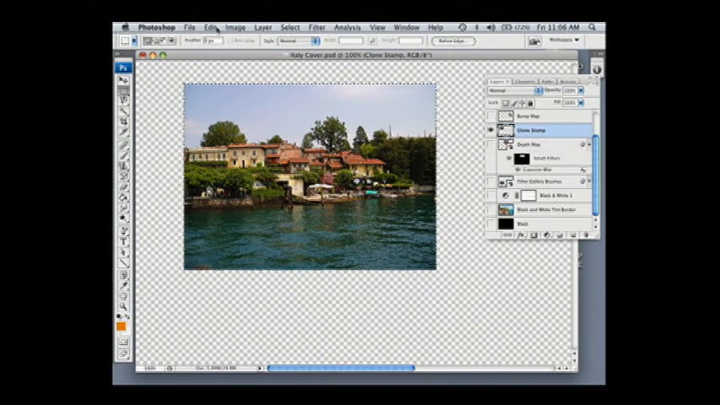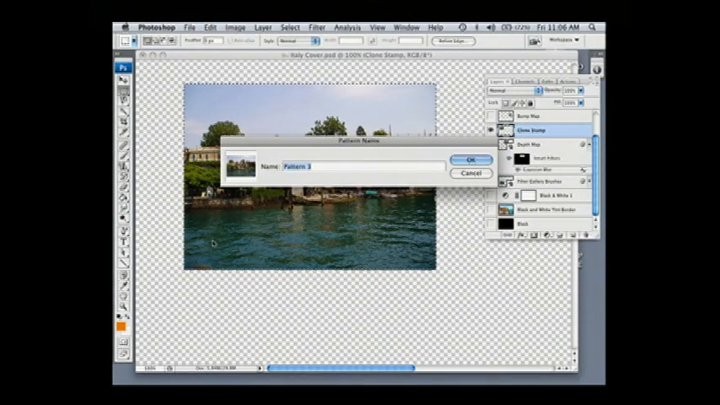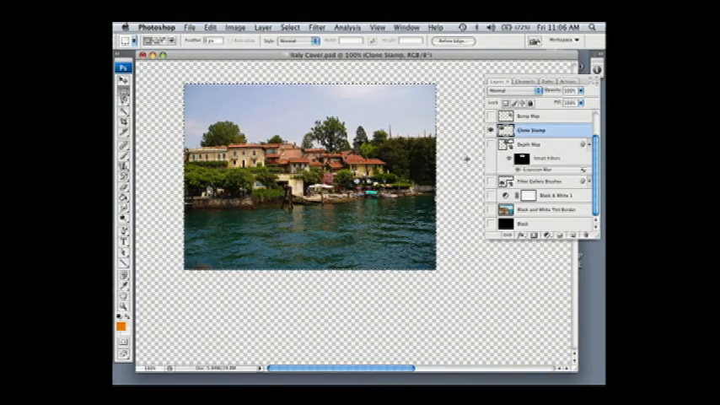I'm going to go to the Edit menu that comes down. I'm going to define that area that I just selected as a pattern. You'll notice it comes up here. I'm going to leave it unnamed. And then what I'm going to do is go to my clone stamp. Now there's a clone stamp and a pattern stamp, and I'm going to use the pattern stamp.